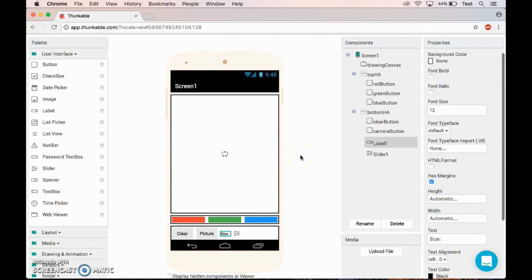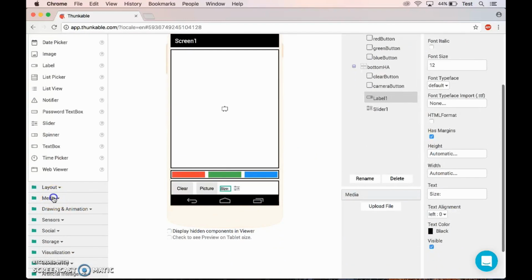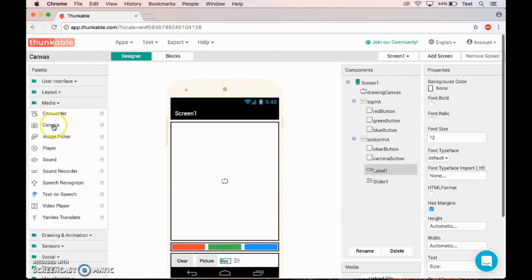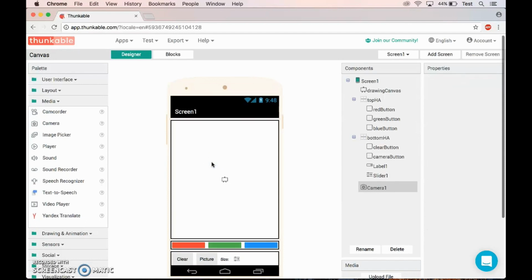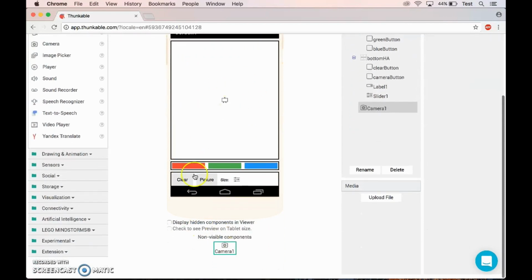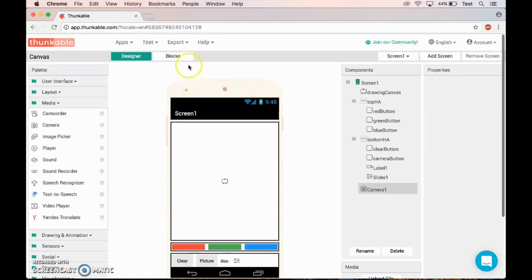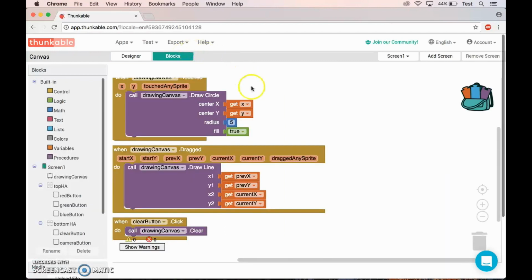Lastly, we will open the Media palette and drag the camera objects into our screen. Make a note that the camera object does not appear inside the screen unlike a button. However, it gives us the ability to use the camera on our device. With this, our user interface for Canvas is complete, and we will move on to the Blocks view to add functionality to our new object.